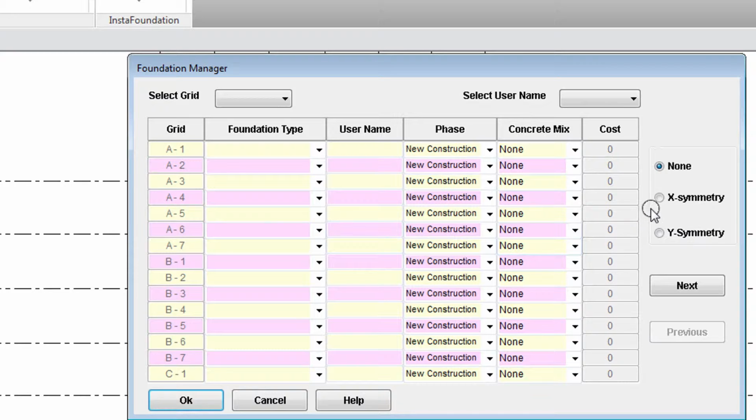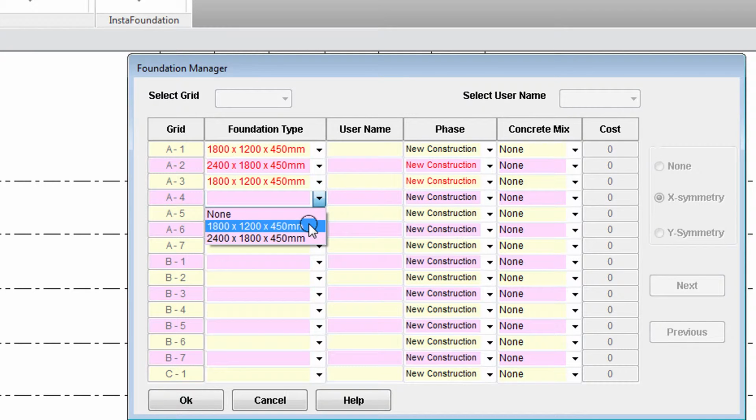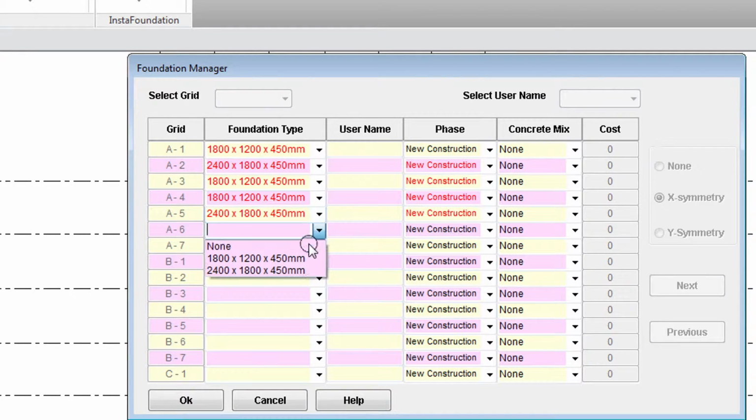Select X symmetry. The user has to select this symmetry before clicking in the table. Once you select a foundation size, the X or Y symmetry is not available. Select X symmetry. Select foundation sizes for the grid points A1, A2, A3, A4, A5 and A6 and click OK button.